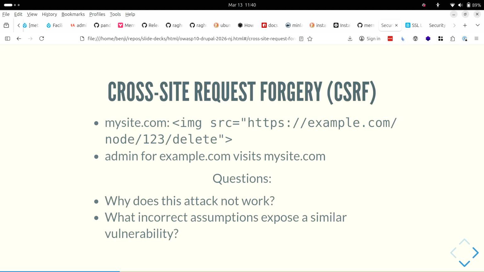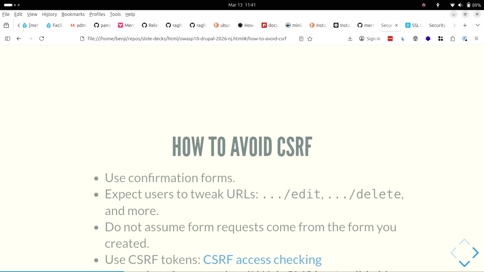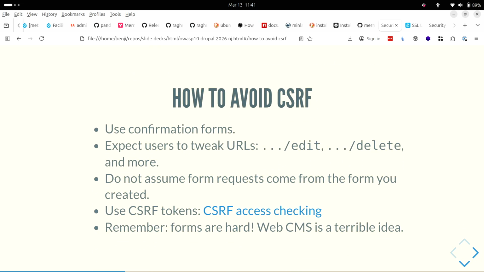The confirmation form? Right, there's a confirmation form. So it won't work because you have to first visit there and then submit a confirmation form, which is going to be a post request rather than a get request, good HTML semantics. And then what incorrect assumptions expose a similar vulnerability? I think for sake of time, I won't try to get you to contribute them, but just confirmation forms was already mentioned.